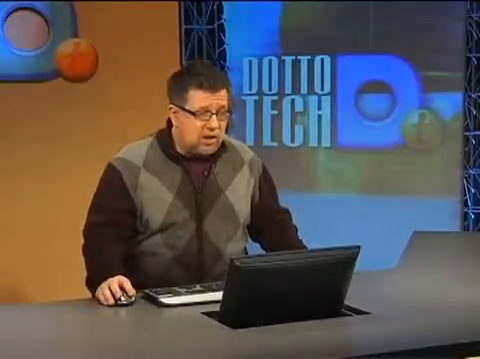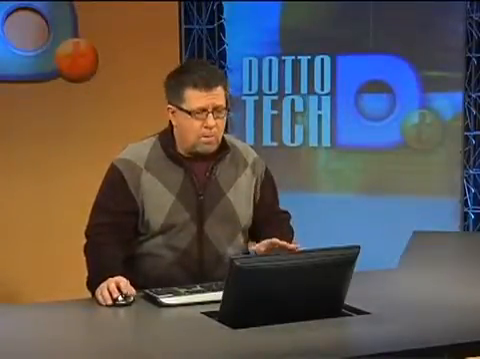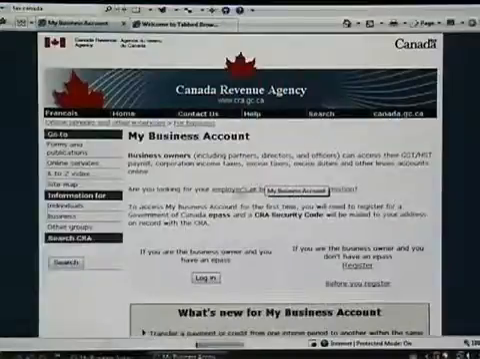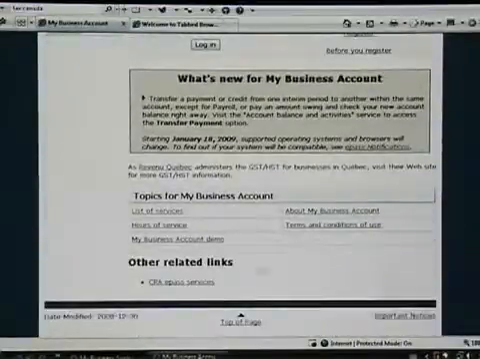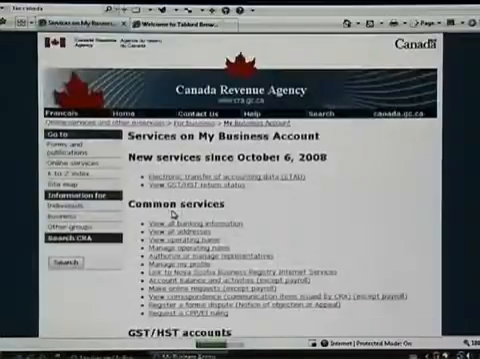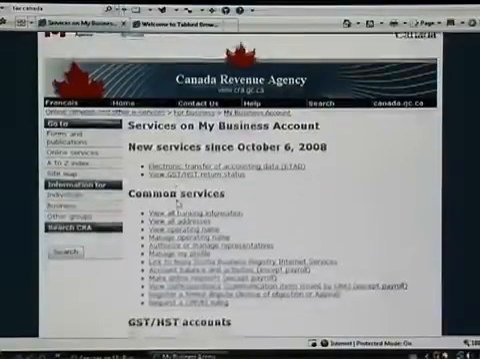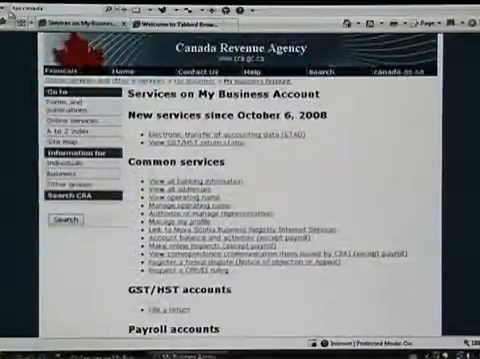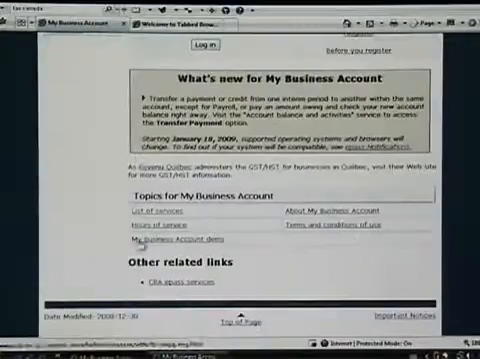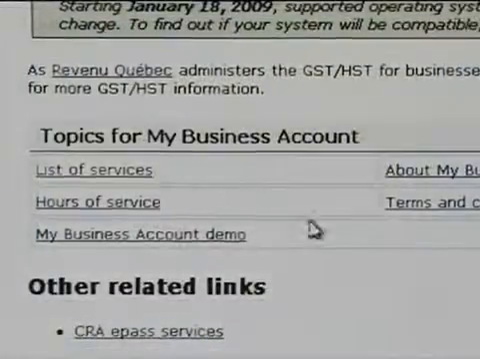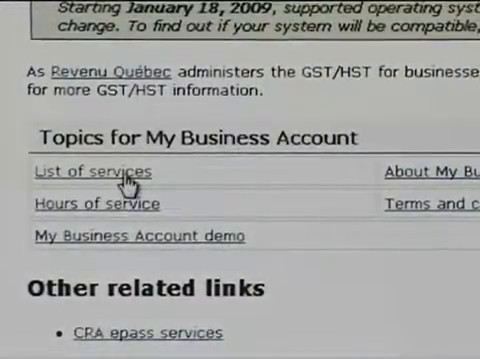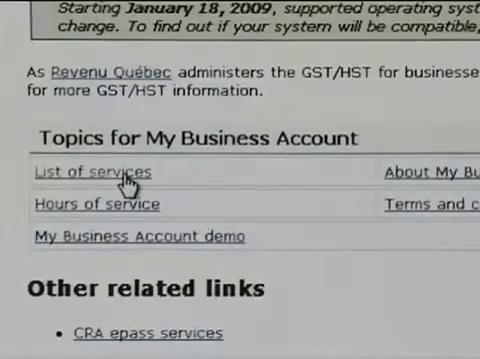Now once again, it all starts at the CRA homepage. And before I actually go into log in, I want to show you down at the bottom of the main page here, you can see a list of services that gives you all of the different features and benefits that are included in my business account. As well, there's a nice little demo here that you can run through that goes into even more detail than we have time to go into today. So it's well worth you having a look.